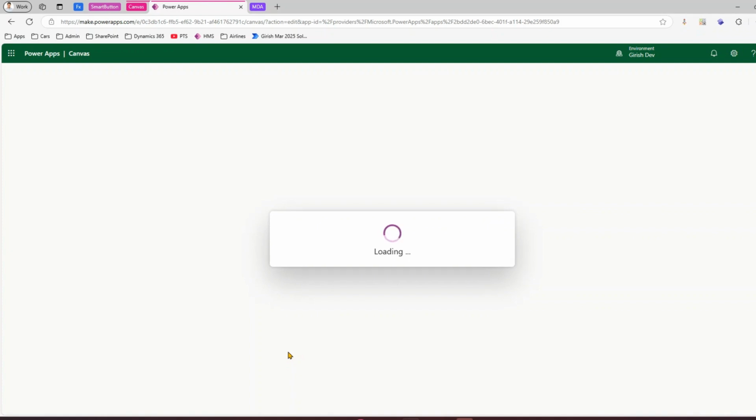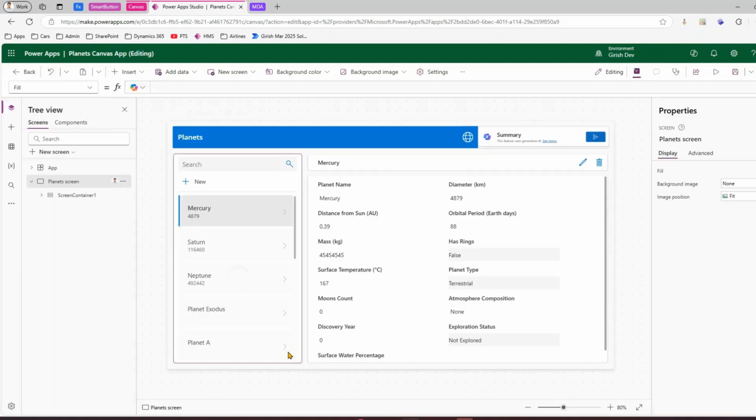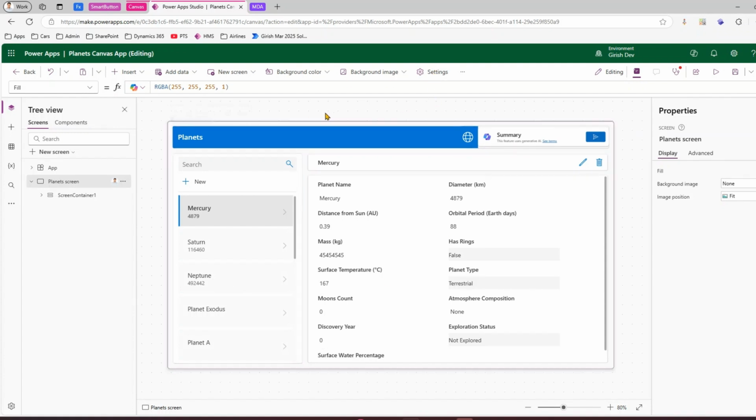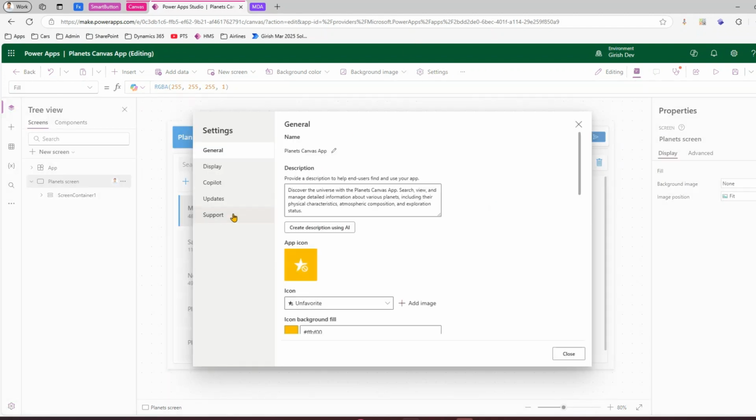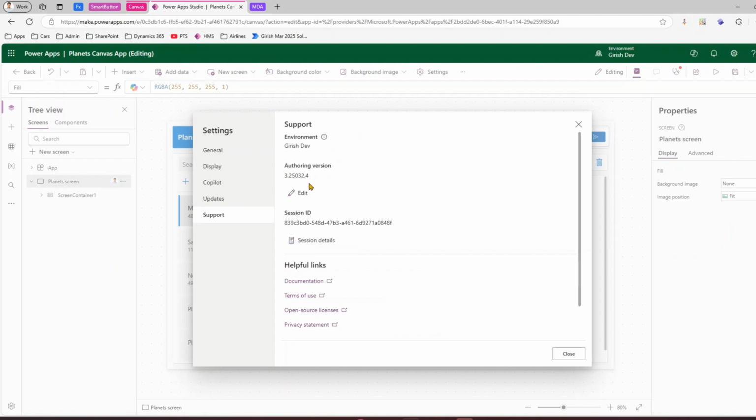Authoring interface version basically involves multiple versions, and you can select a specific version and then start authoring the solution on it. The authoring version listed in the Canvas app has a different set of features and functionalities enabled. If you are in a model-driven app, you can click on settings over here, and then under support you will see something called the authoring version.